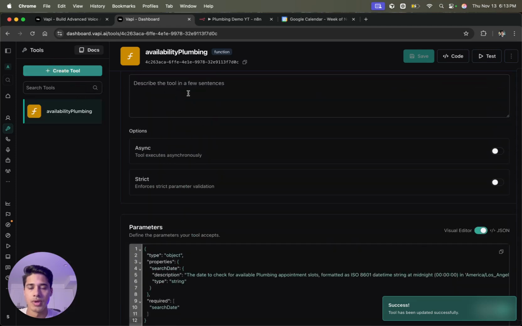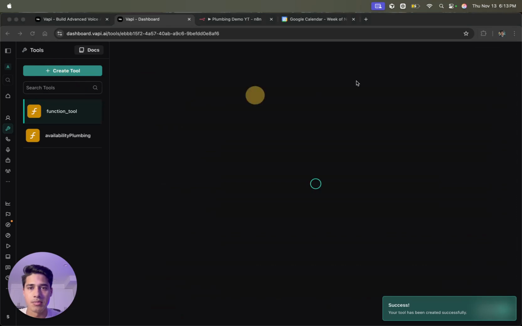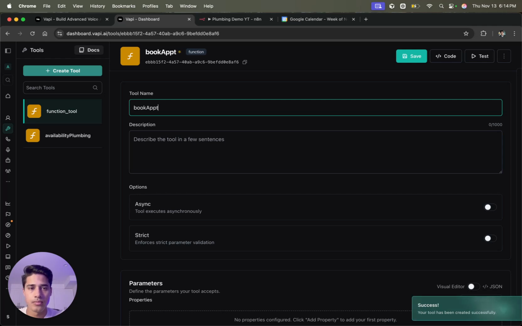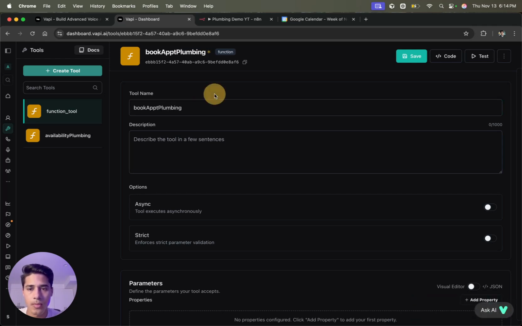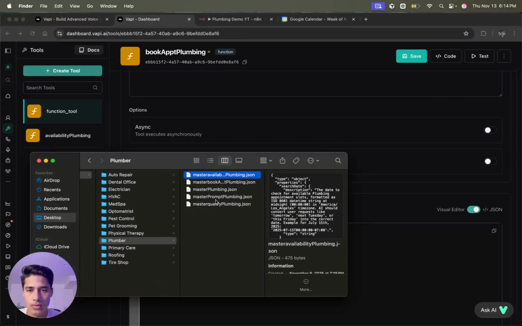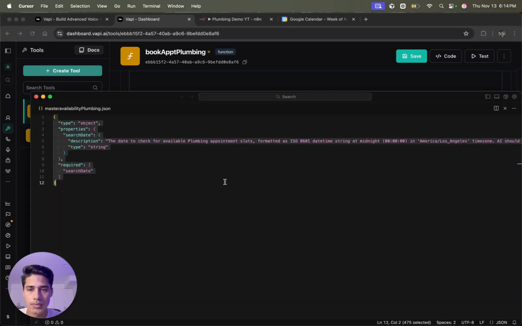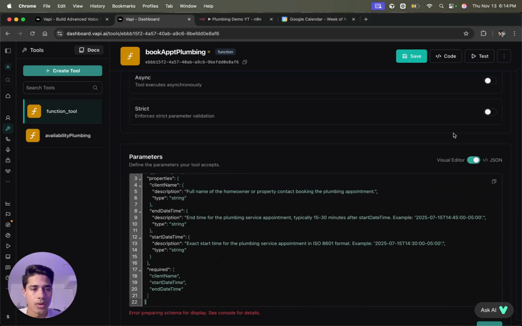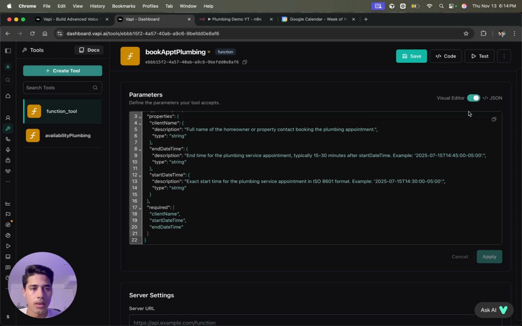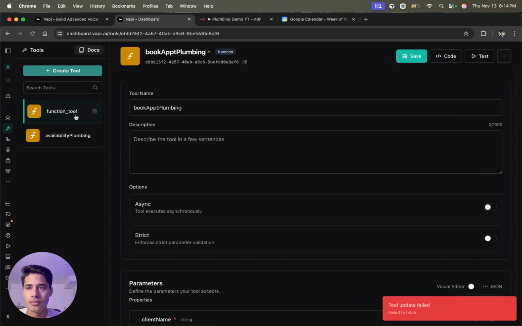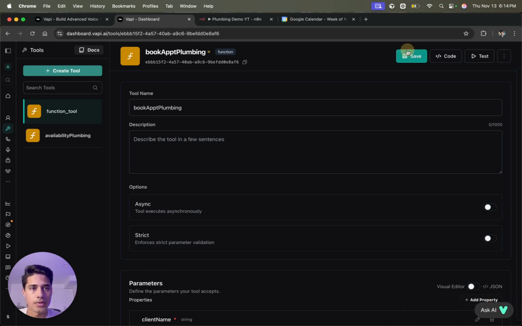Okay, next tool is book appointment. And this will actually book the appointments. Parameters, JSON. Let's grab it. Awesome. Let's go down here, apply. And you'll be able to actually see the parameters if you go into Visual Editor. Okay, and save.